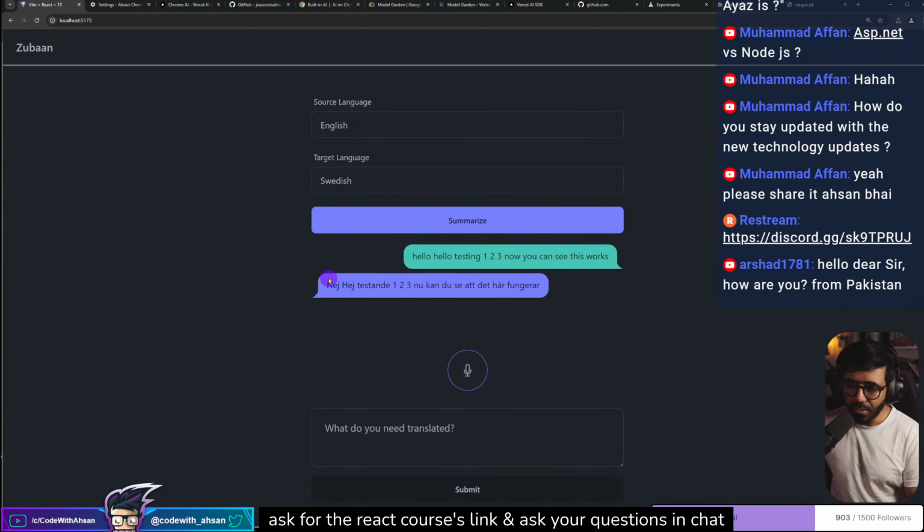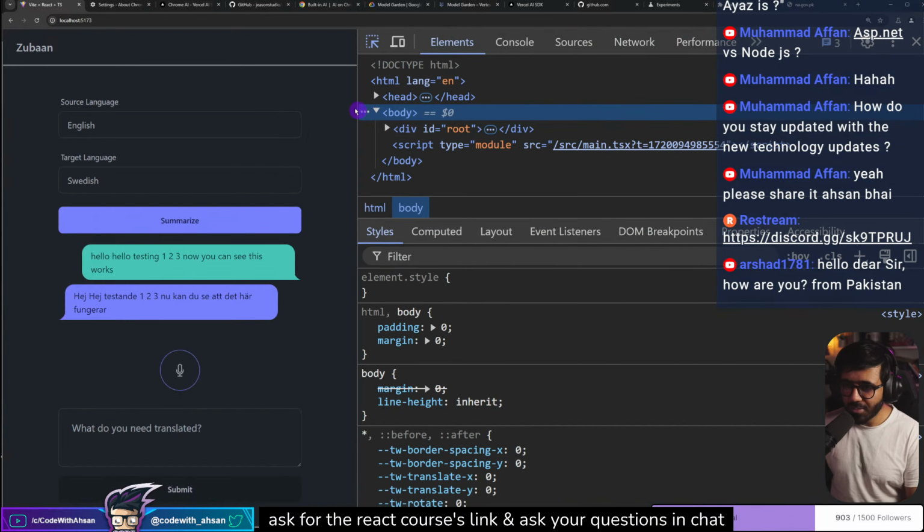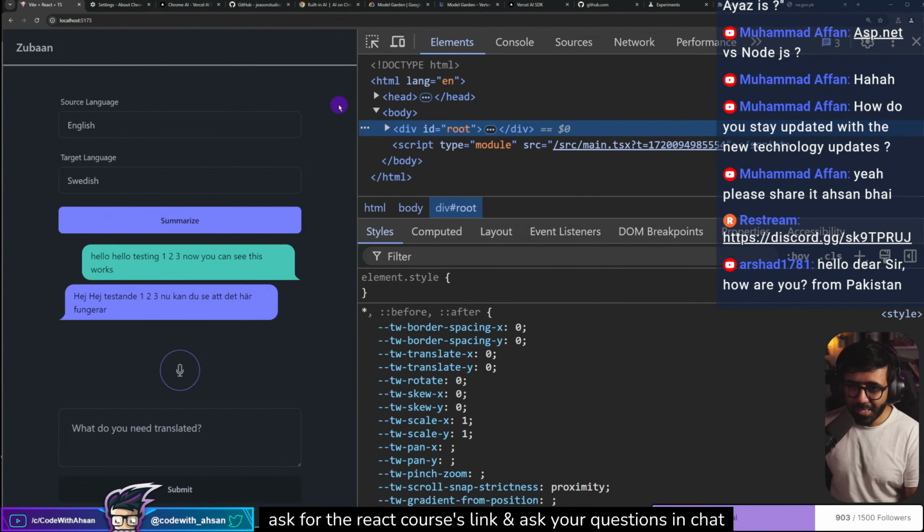And here you can see the Swedish translation of what I said, "testande ett, 2, 3, nu kan du se att det här fungerar." I have no clue. But if someone is here from Sweden, I'm terribly sorry for how I'm pronouncing this. I should have been better. It has been a lot of years here. Arshad, how are you doing?